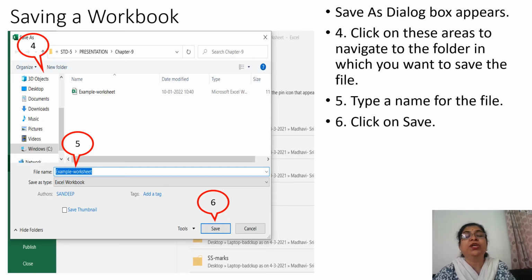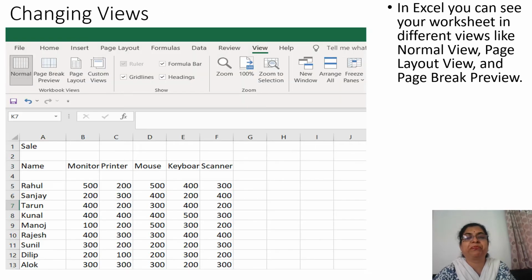After that, it will give you the Save As dialog box. There, you have to select a particular folder, then type the file name and click on the Save button. It will get saved with that name and the name will appear in the title bar.